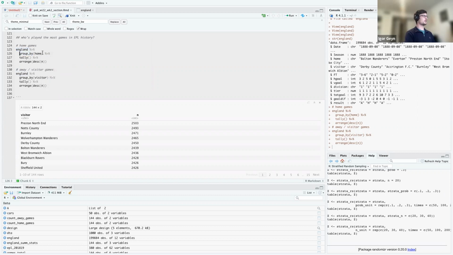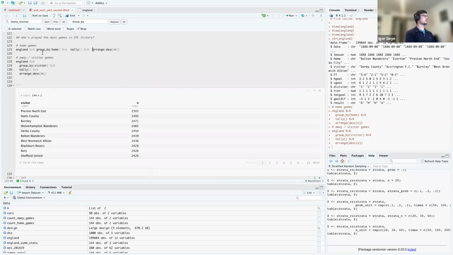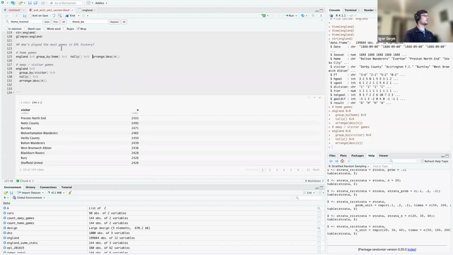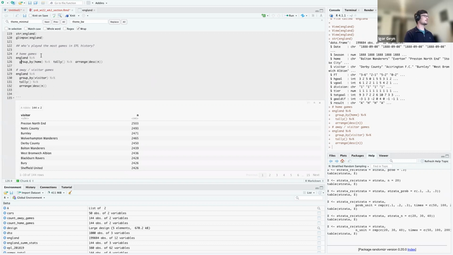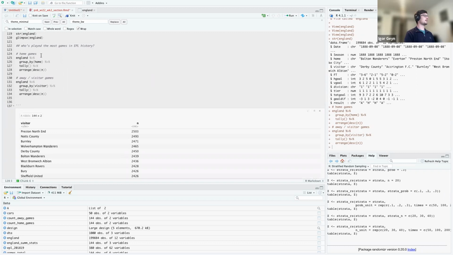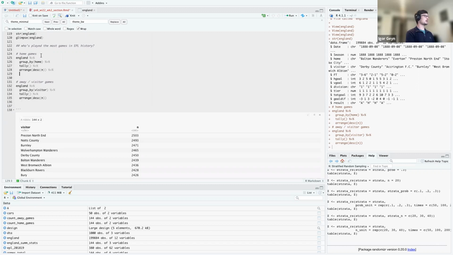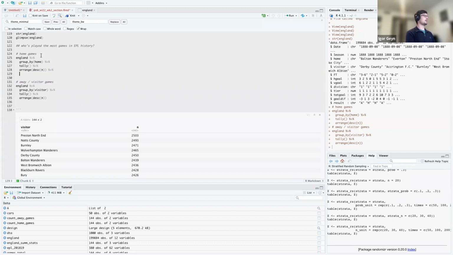And so one other way to read this would be for me to have actually written all of these on the same line, which I think gives you maybe a bit more intuition, where basically what's happening is England is being piped into group by home, which is being piped into tally, which is being piped into arrange descending n. The reason I write my code in this way is because I could in theory want to write additional arguments, and so that would be something like this, and it just makes it easier for me to keep track of everything.